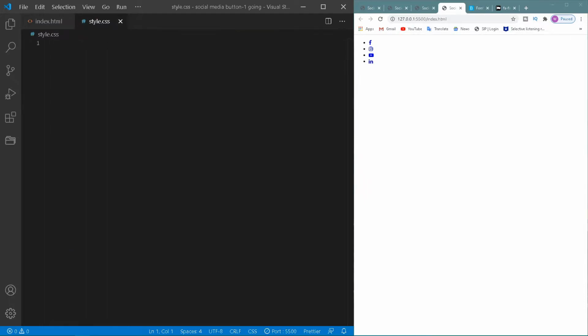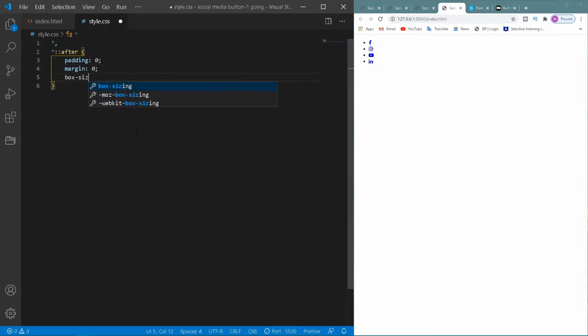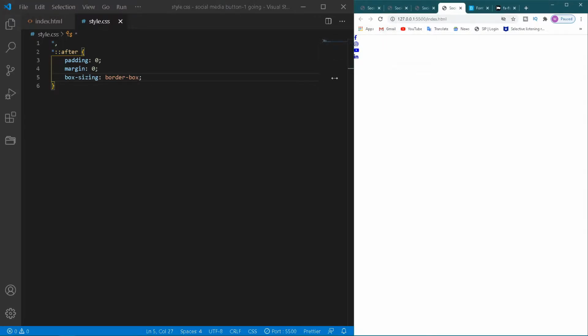Let's go straight to the CSS. The first thing I'm going to do with the CSS is restyle and reset everything. So I have this, then I have this because I'm going to use pseudo elements. Then I want padding 0, margin also 0, and box sizing border box. Look at the effect it has here when I save it. It took away all the padding and the margin on everything, so everything just looks clipped.